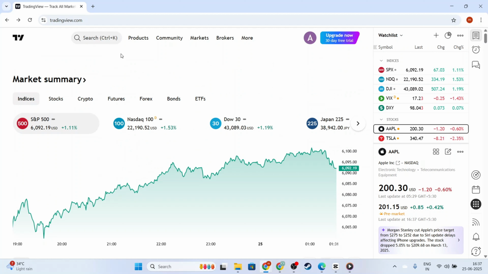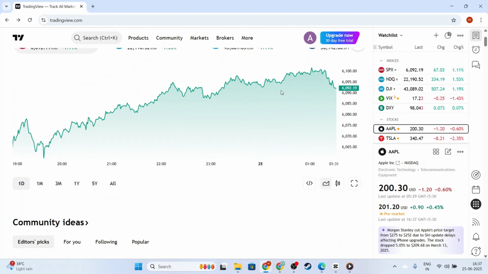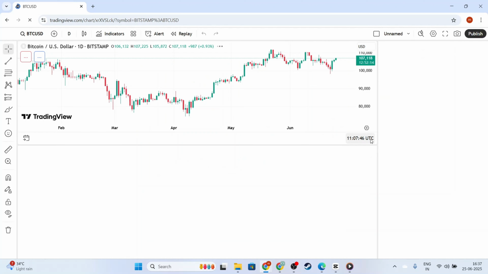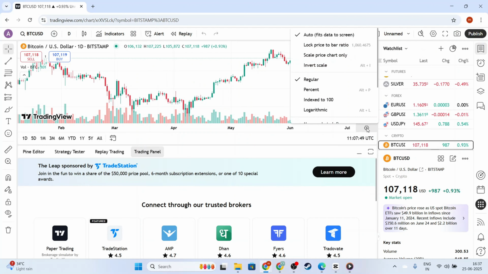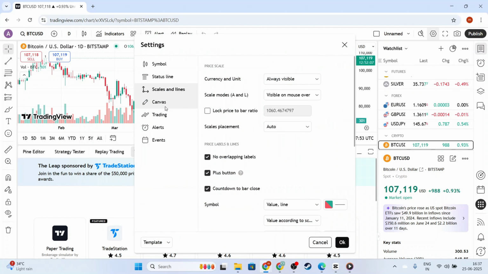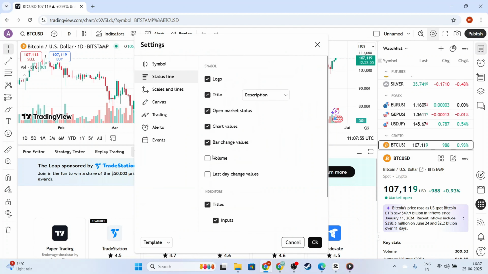Next, to add the volume indicator, look slightly to the right. There's an icon that looks like a beaker or a flask. That's the indicator button. Go ahead and give that a click. This will open up a window showcasing a variety of indicators you can select from. In the search bar within this window, type in volume.